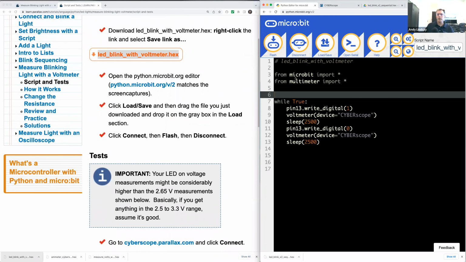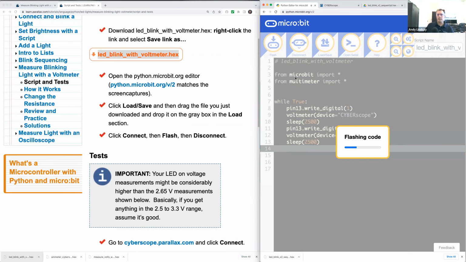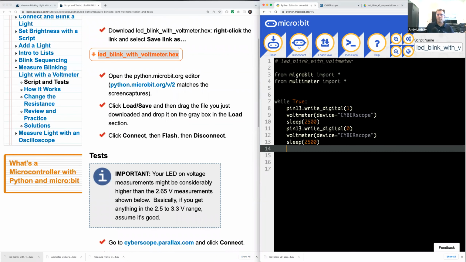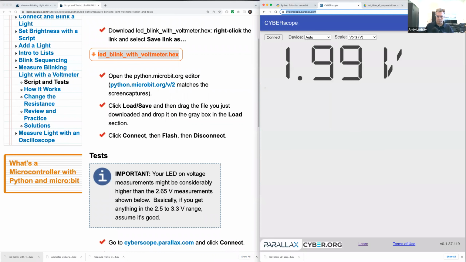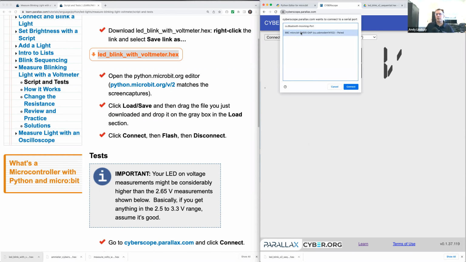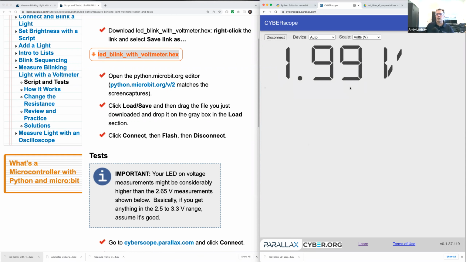Okay, then remember that you want to flash, then disconnect, then go to cyberscope.parallax.com, pasting that one into the chat. Oh, I chatted somebody directly, apparently. Pasting it in again. Okay, and hit connect on your CyberScope, and select your micro:bit.